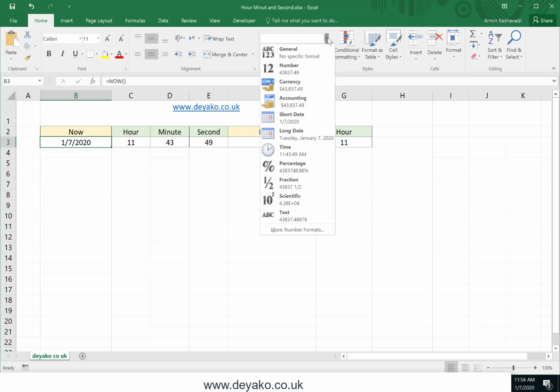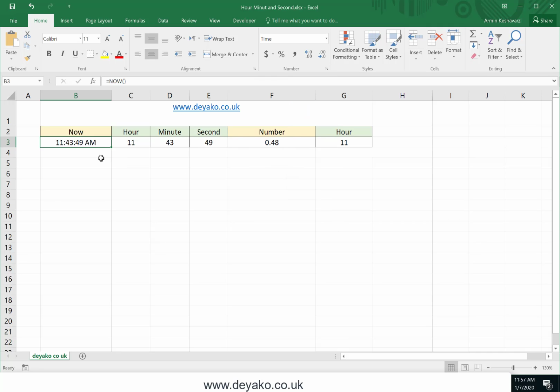So for example, let's change this date to the time. You can see this is the current time of my system showing in this cell. And by using the HOUR function, I can extract this hour number from this serial number from Excel, and convert it to a regular number. And by using the MINUTE function, I can extract the minute value from the serial number into a regular number.